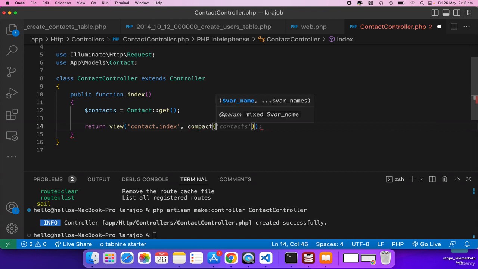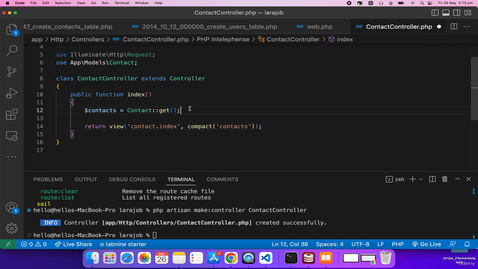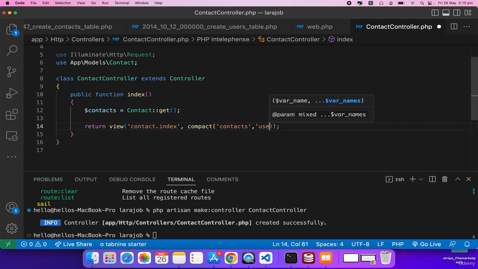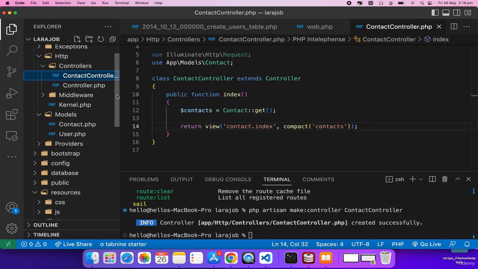In compact you can pass this contacts. Okay, so if you have more than one variable, you can still pass them, you can give a comma and pass another variable. So let's say if you have users, then you can pass like this. So you can pass as many variables as you want here. Currently we have only one, so we are only passing that here. Now all the data should be available to our index.blade.php, which should be here.